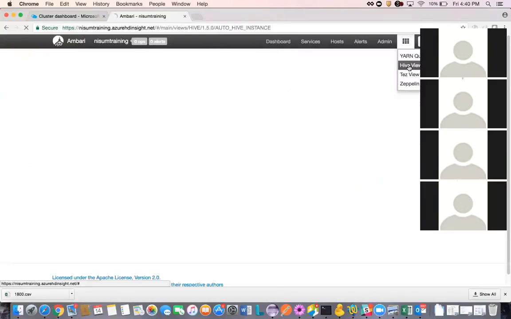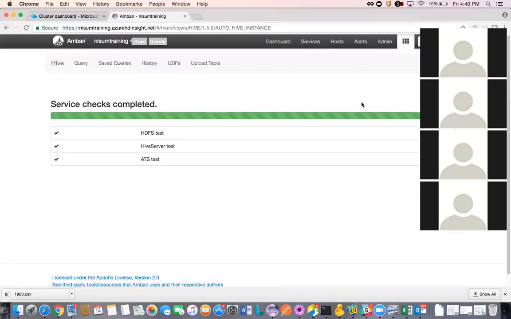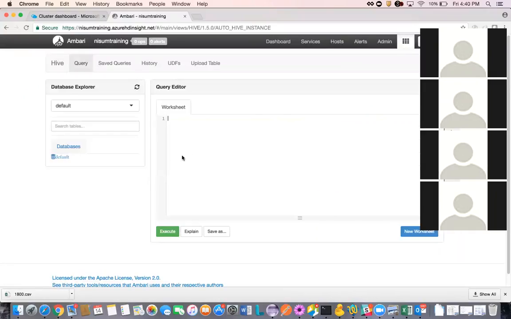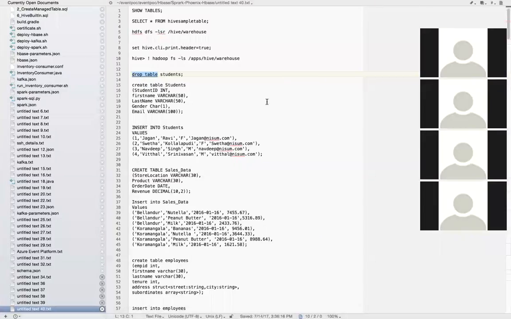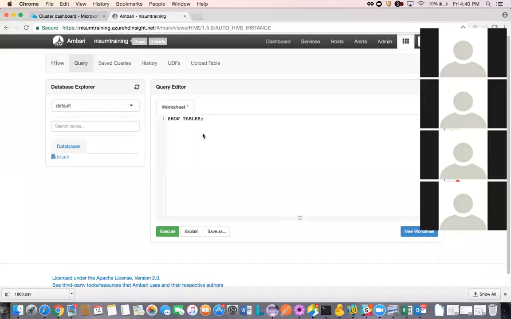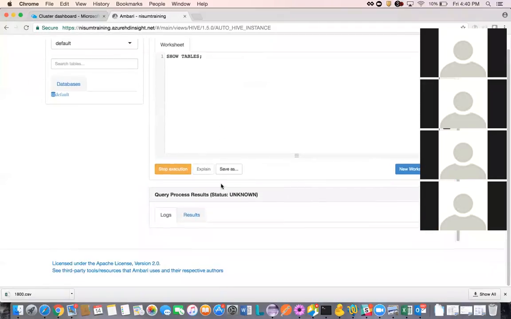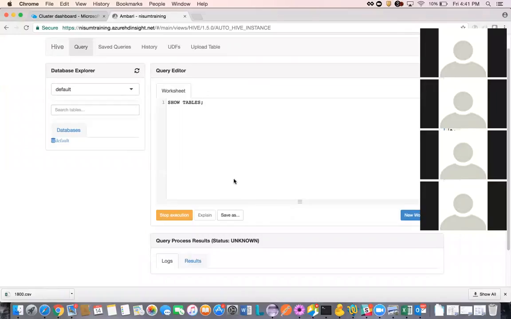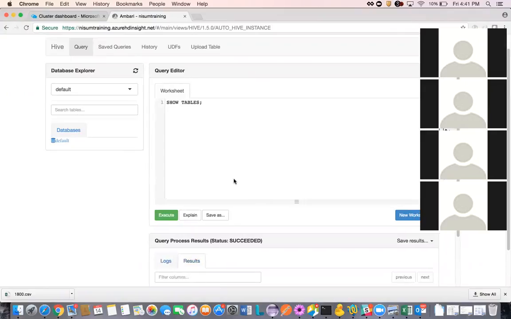You have Hive view here. It's a simple view where you can write your queries. Let me show some queries here: show tables. You can execute here. But honestly, if you are doing development, the command line is a much better way of doing it. Yeah, the option is there.